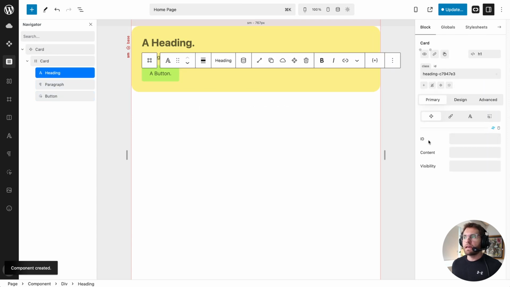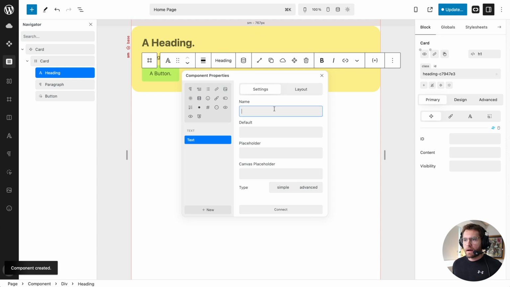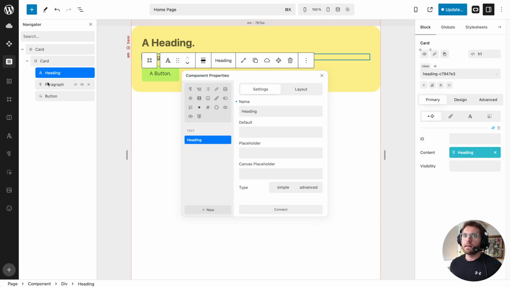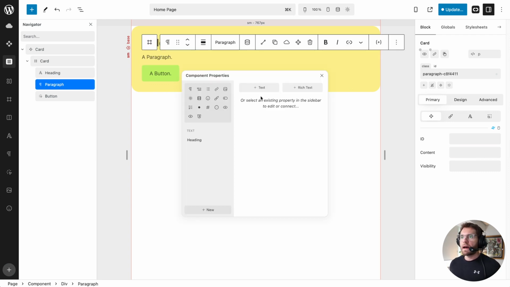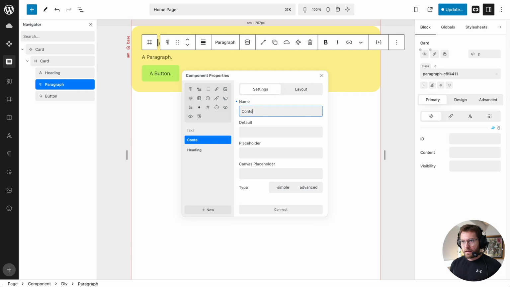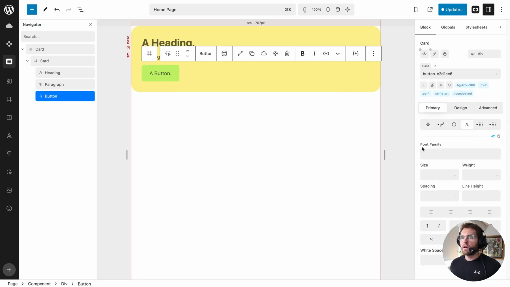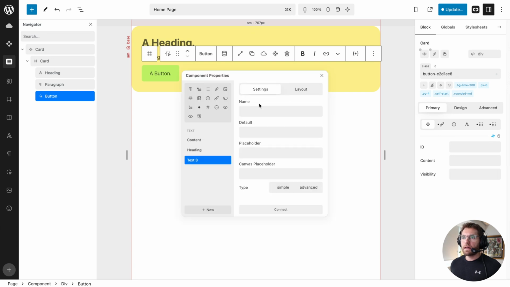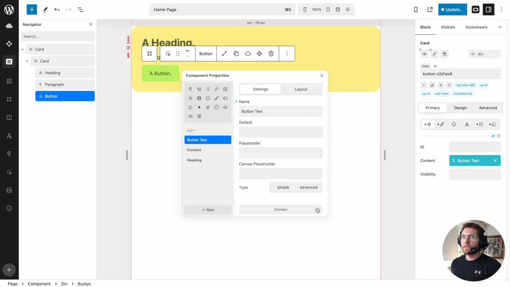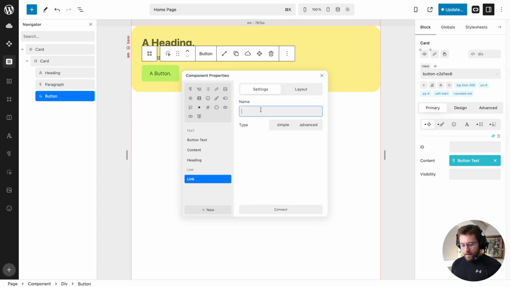So let's say on the heading, we'll go over to here and we'll add one here and it will say heading. And I'm going to keep this not selected and click connect. And then down here for paragraph, we'll add this as well. And this will be content. And then the button will also go ahead and add that, and that will be button text. And then we also need to add a link. So I'll go up to here, add a property for that, and that will be button URL like that.